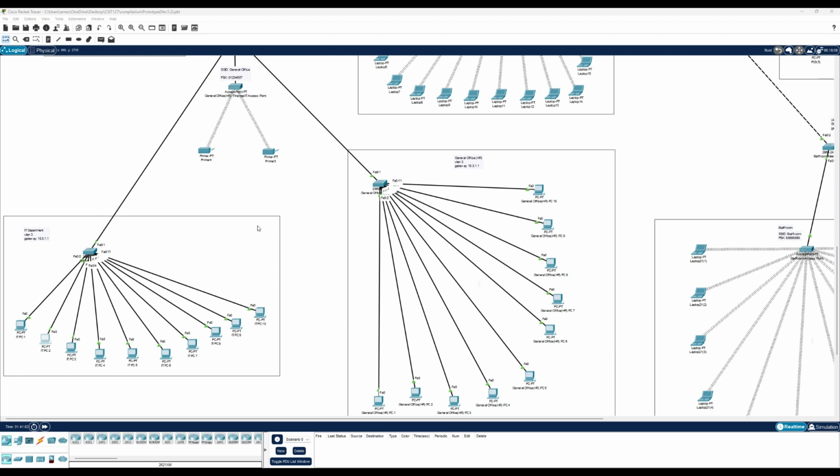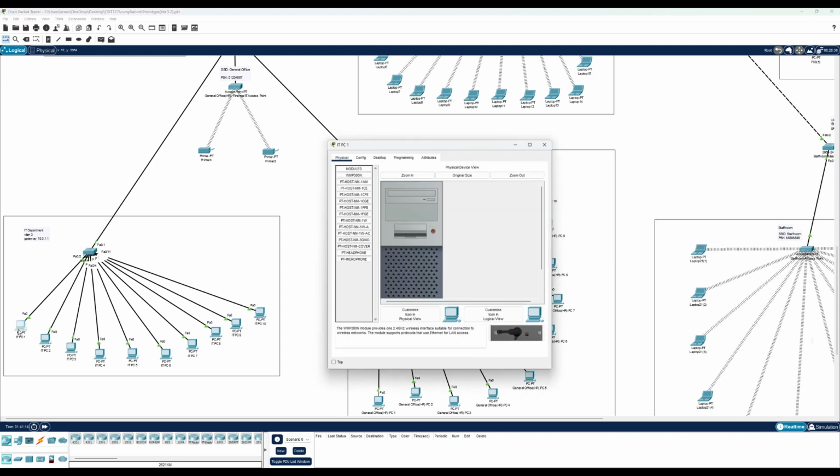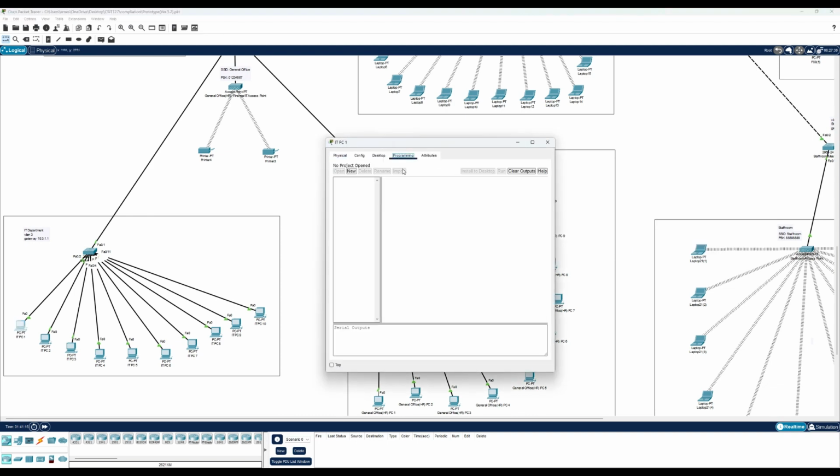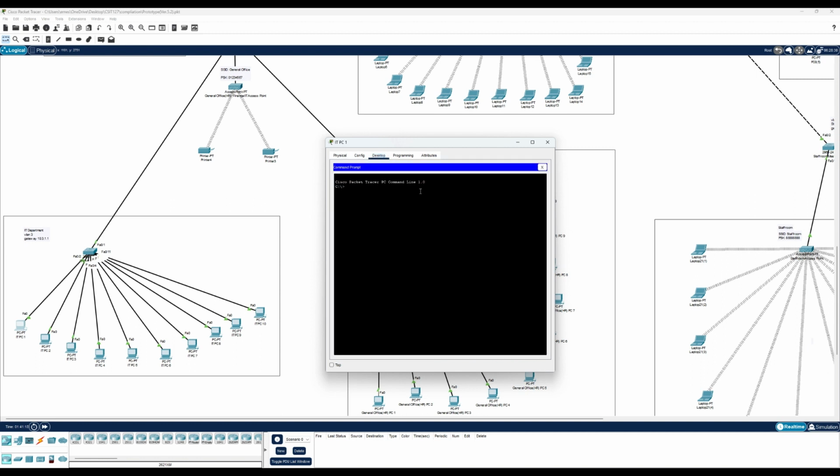And to show that it's working also, now I'll use the PC1 from the IT department to ping the PC in the HR department. So the HR is 10.3.1.6. So now I go into the command prompt, ping 10.3.1.6. And yes, we do receive the ping in real time.